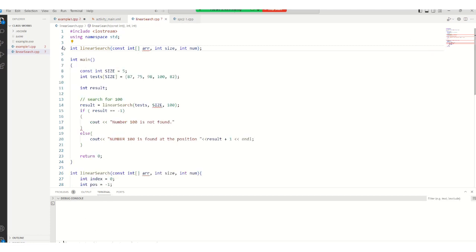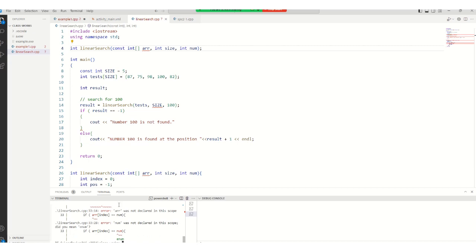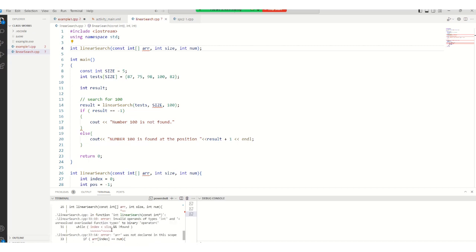So we can create a terminal. Terminal, new terminal. We have created a new terminal. It comes up here. So we can say g++ --version. That way you know which version it is. Now what we can do right now is g++, and then we can say -o linear_search.exe, and then linear_search.cpp. If you put it there, so you have a problem. So what is the problem here?